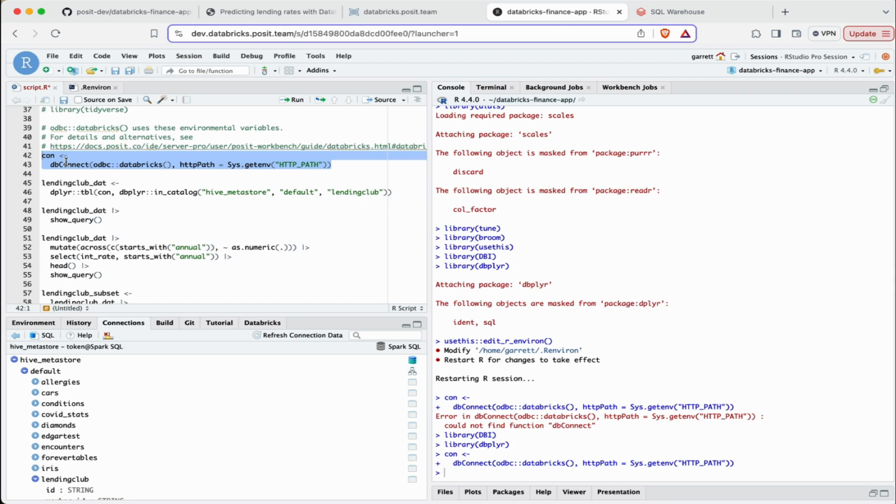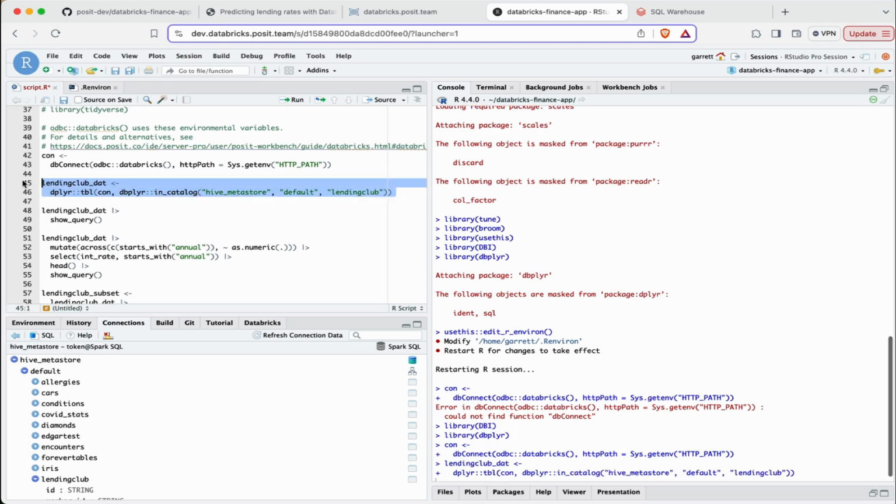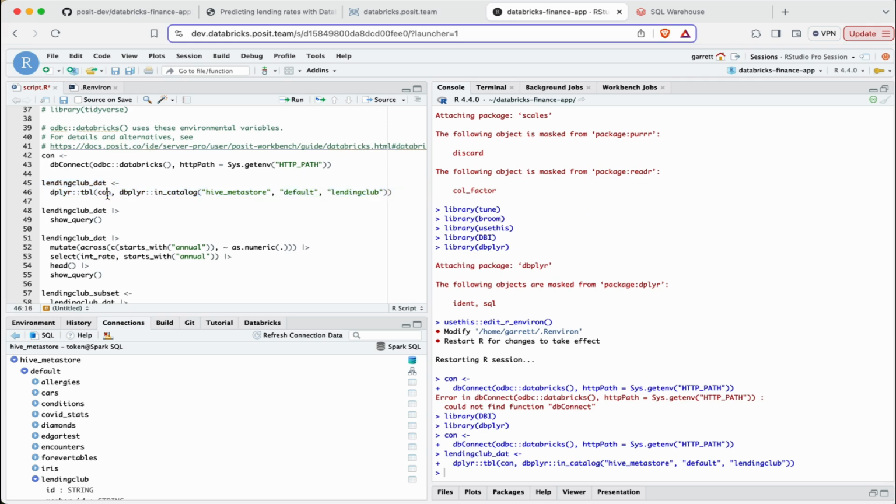Now that I've built the connection object, I could use that connection object to refer to specific tables that are in the database I'm connecting to. And what this line of code is telling R is build a tbl, a tibble, I guess we could call it, using this connection, and find in that connection the table that's in the Hive Metastore catalog in the default schema and is named lending club. And I'm going to save that to lending_club_dat. And now I could use lending_club_dat as if it were that file.